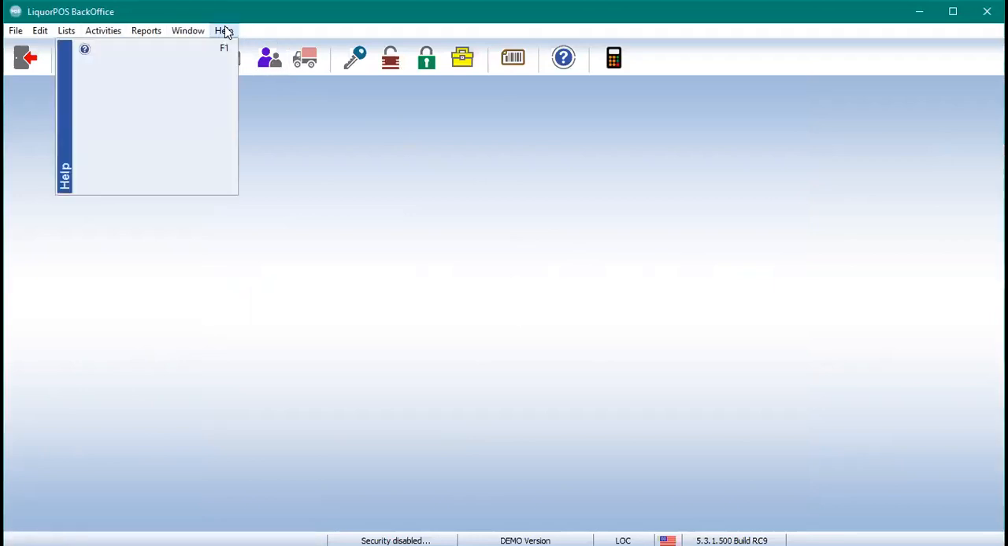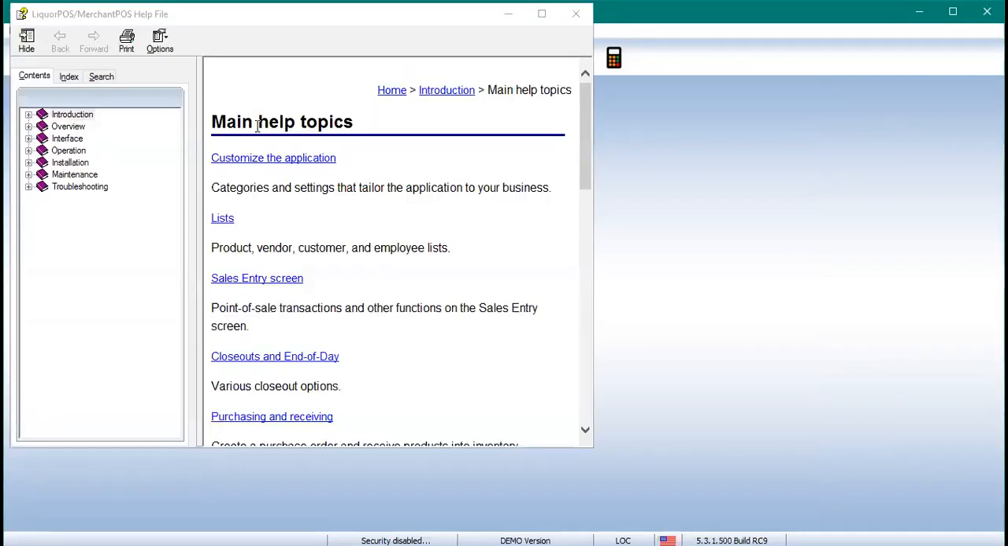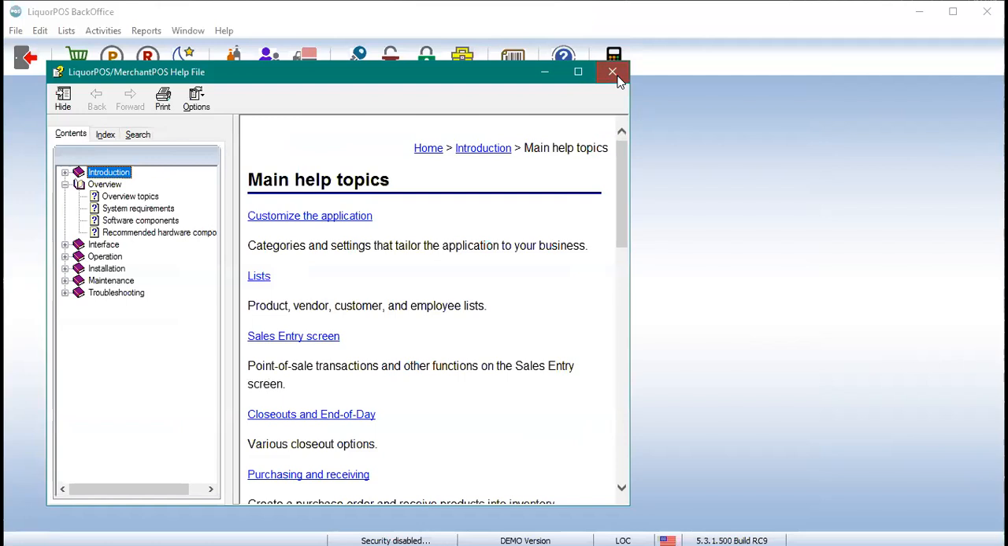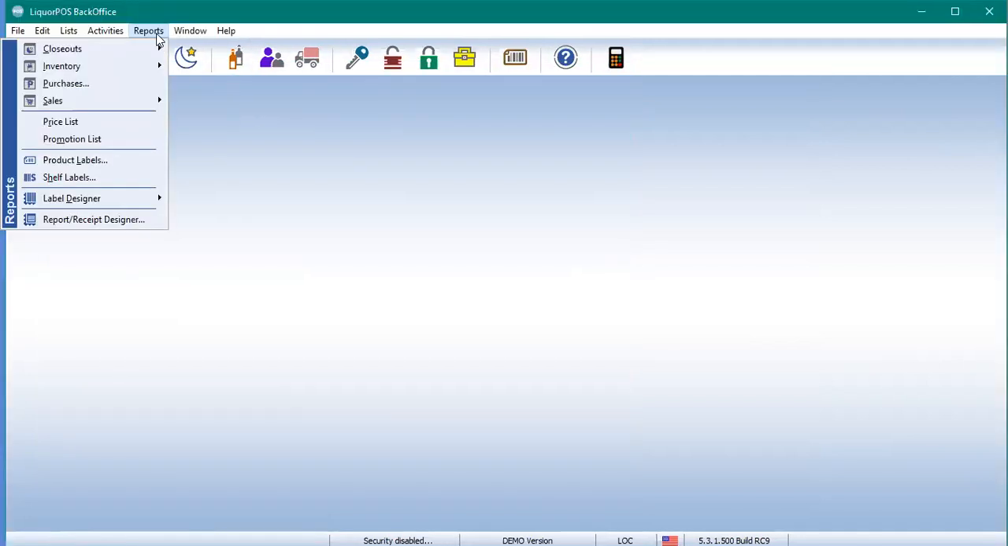So first thing we want to let you know is this does have a built-in help guide so that you can access any and all help and information. Everything is categorized in here very simply and easily so that you can go through. If you're someone who's interested in self-learning a product, you can do that very easily in this product. Other things you have in here is you have your reporting module.